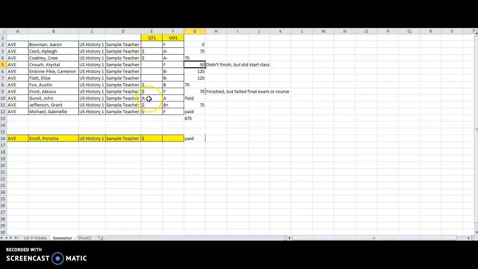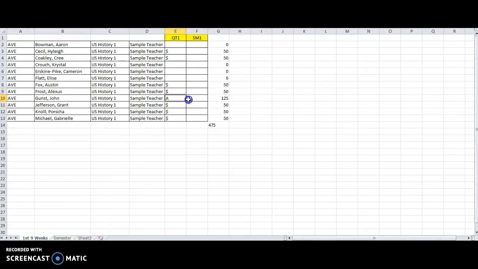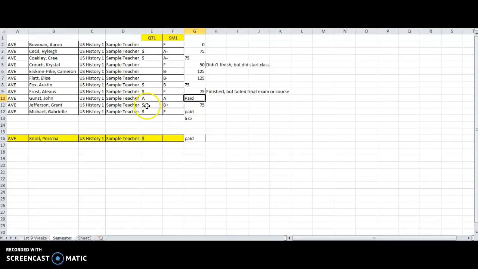And then moving on, John Gunst, A and A. That signals to me he finished that first 9 weeks, so I put paid, no money owed. After reviewing, John did indeed finish that first 9 weeks. Grant Jefferson, another scenario where it's paid the 50 first 9 weeks but finished. Last one is Gabriel Michael. Money, first 9 weeks, never finished the course, so I simply put paid. I do again the sum add, and that is what is owed.